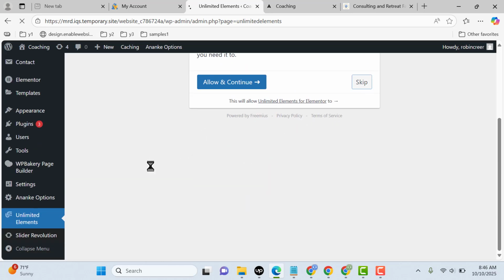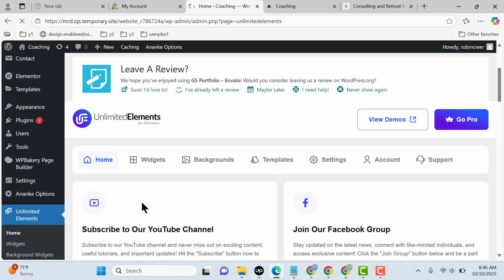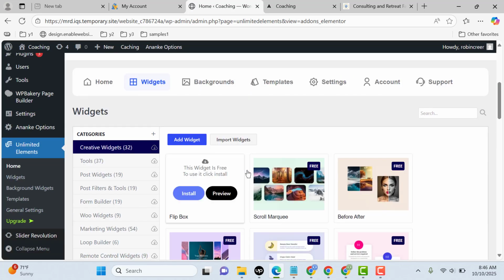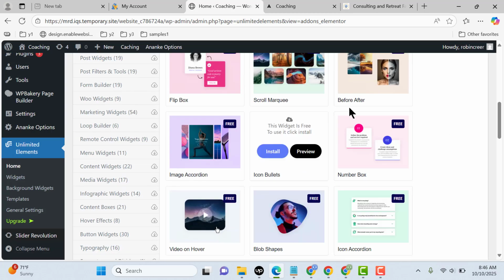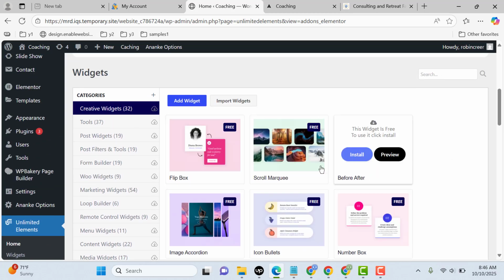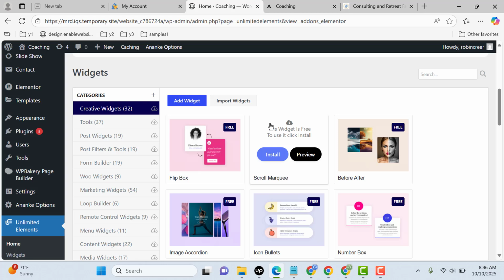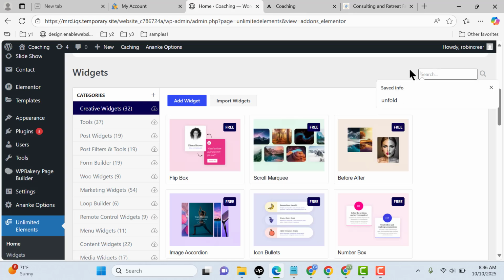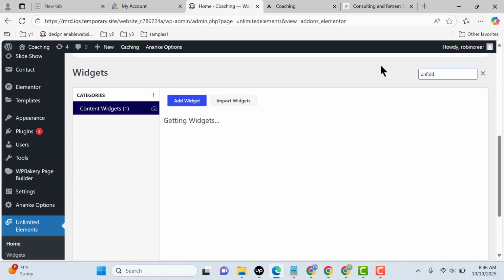Now let's go to widgets, this one, and scroll down. Here you can see these are the different types of widgets, but now if we go and start adding widgets, that will not work. So we need to install widgets from here. Here you can go and search for unfold. So this one is the widget that you can install and easily use.